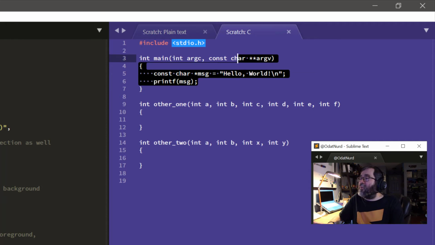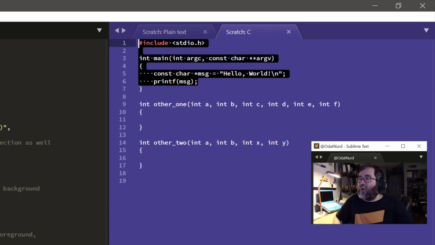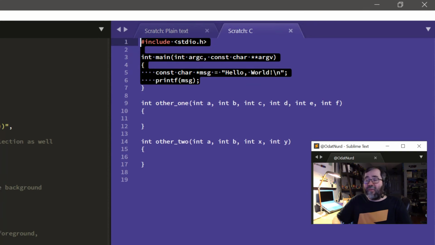Now, we might note that when we select this text, we lose all syntax highlighting because we've only specified that the background color is changed and not the foreground color. If we set the global selection foreground like we did previously to green, then all of this text would be green. But that's not what we want. We want the include to still be salmon like it is here. So that's not something we can do.